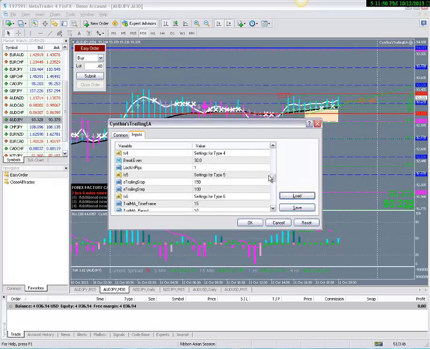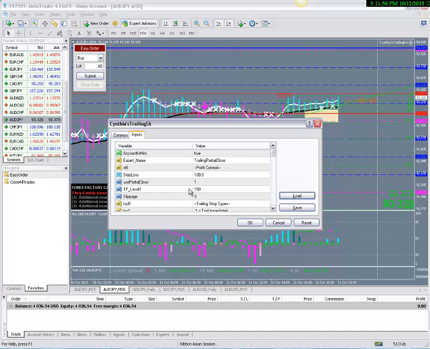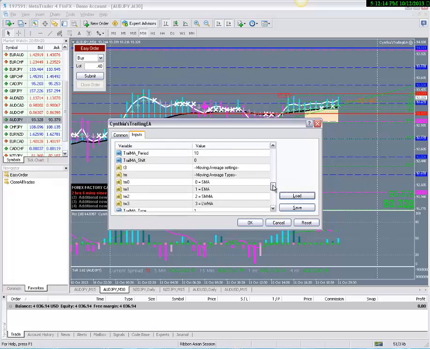Now this means that the partial close is going to close your trade at half. It's going to book half of your profit, half of your lot size, at 15 pips when the price moves 15 pips into your desired direction. So half of your trade will be closed in profit, and then the trailing stop moves in.